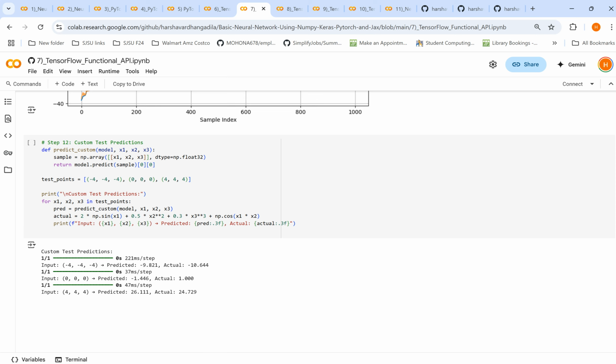And then we evaluate the model and handpick test samples. For each 3D input point, we display both the model's prediction and the actual output from the target equation. So for instance, for the input 4,4,4, the predicted is 25.58 and the actual is 24.73. So this confirms excellent generalization.